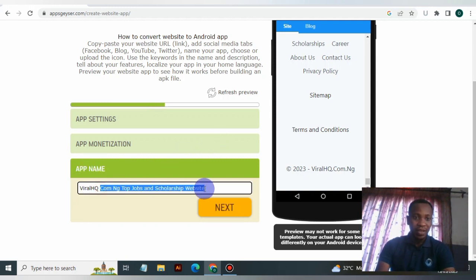Also they said app name. What is the app name? So you can just name the app. Let's call it .com.ng.